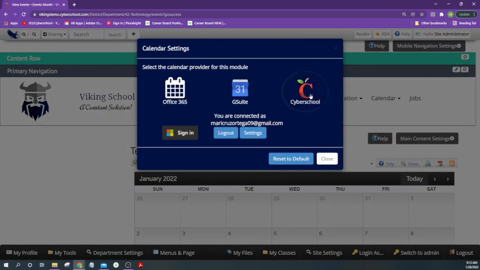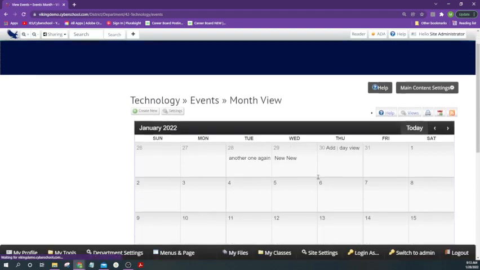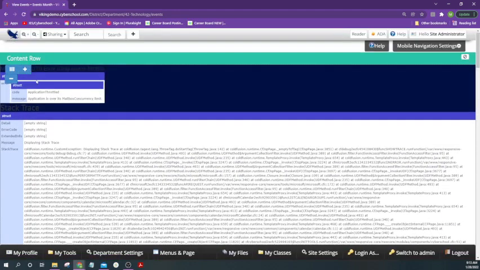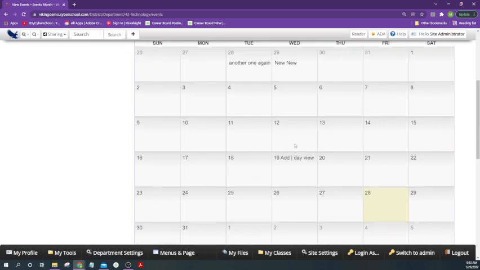Currently the Cyberschool one is still selected, so I would have to click right here where it says G Suite to select the Google Calendar to display. So I'm going to click that, and then it said it has been updated and to refresh to view the changes. So I could just click this refresh button. Alright, refresh. Okay. So now, as you can see, you're going to see the calendar.